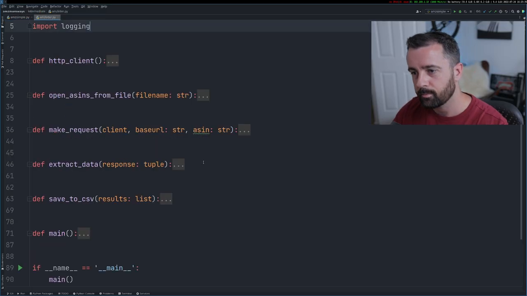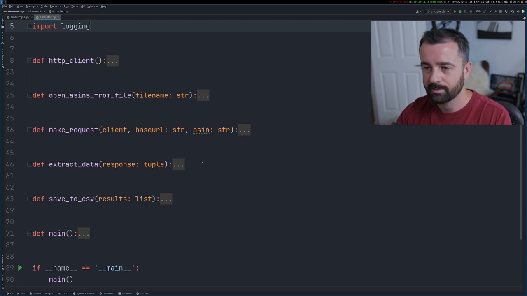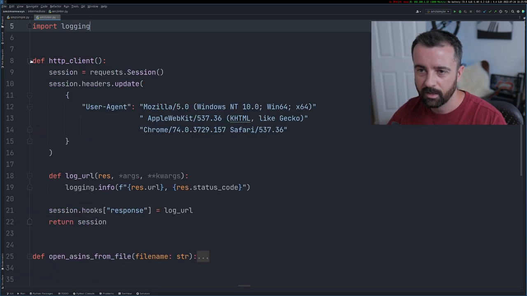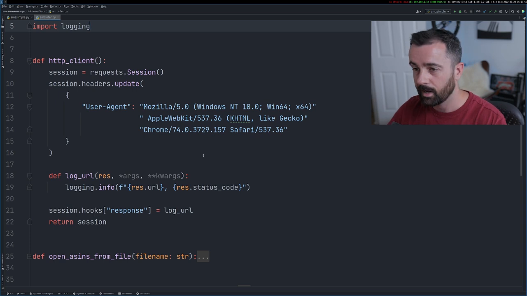Now, the next one that I've done is a bit more complicated, and as you can see, I've split it out into different functions. So my main thinking was that I wanted to open the ASINs from a file. I wanted to split out making the request and extracting the data, and then I wanted to save it to a new file. The main interesting thing here is that I've amended the session object for requests slightly. I've added a few things in. I've created a function to return the session that I've modified, just so it's easier to deal with.